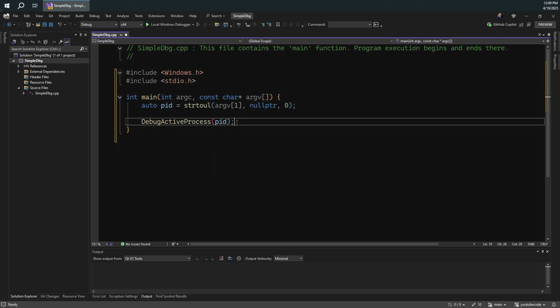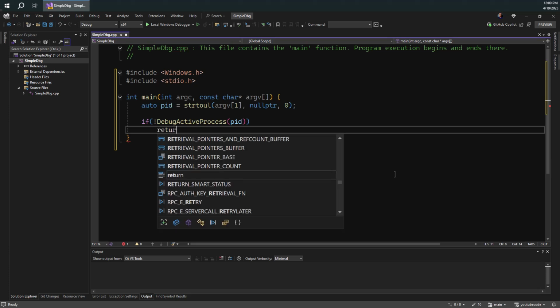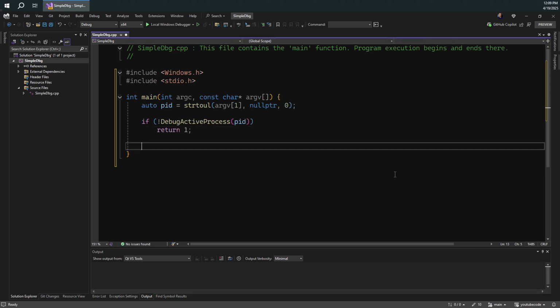Of course, if it's something illegal, this function will not succeed. If the PID is something like 0 or just an ID for a process that doesn't really exist, this is not going to work out. And so we can check the return value, and if it's false, it means that something is wrong. We can just return. Technically, we should probably write some error here, but let's just save some time by simply returning. So that's one way to go about it.